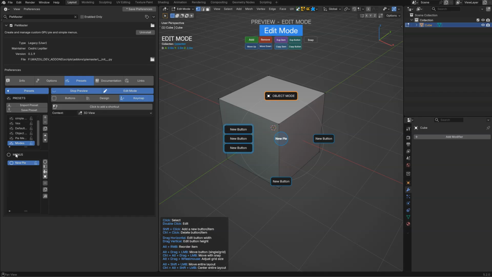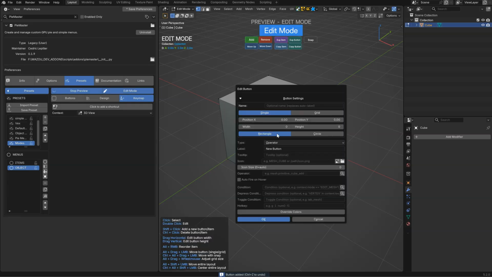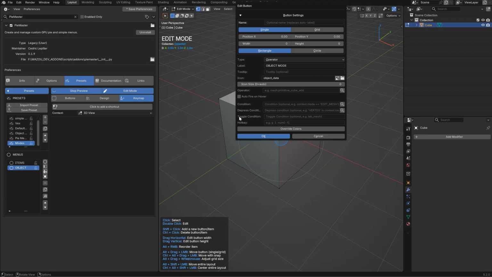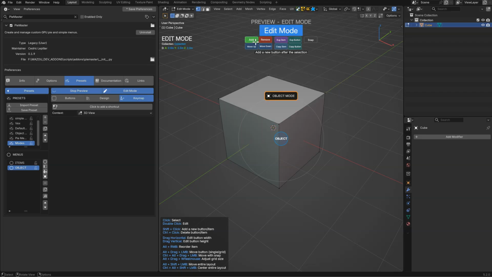Now let's see the second way. Let's name this one items. Like that. I will create a new pie menu. This one will be for the object mode. Okay, let's add a button. Let's name it object. Like that, we will see that this is for the object mode. Okay, let's add the object icon. And let's add another button and another one.